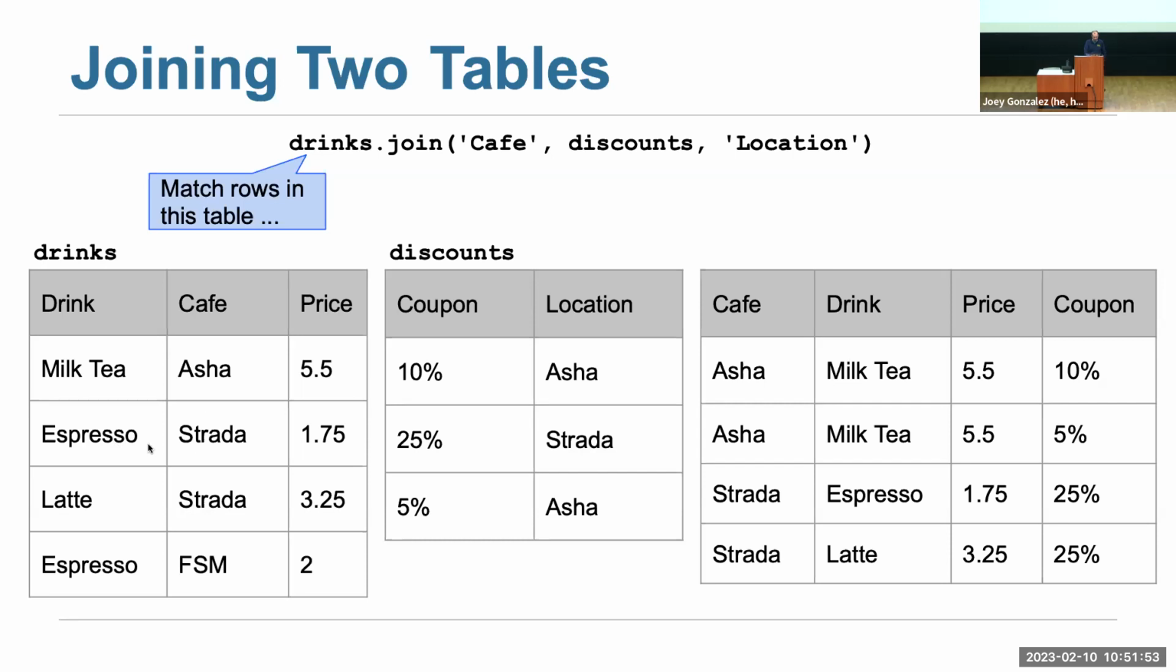How about espresso strata? This is a little bit confusing. The output is sorted, so it's going to sort by cafe. So the next thing that it's going to produce is FSM. So it's going to go to this row next. It sorts first by cafe and did Asha. Then it's going to go for FSM and it's going to go, okay, FSM, location. Uh-oh. There's no corresponding row in the location table for FSM. Bummer. We're just going to skip that.